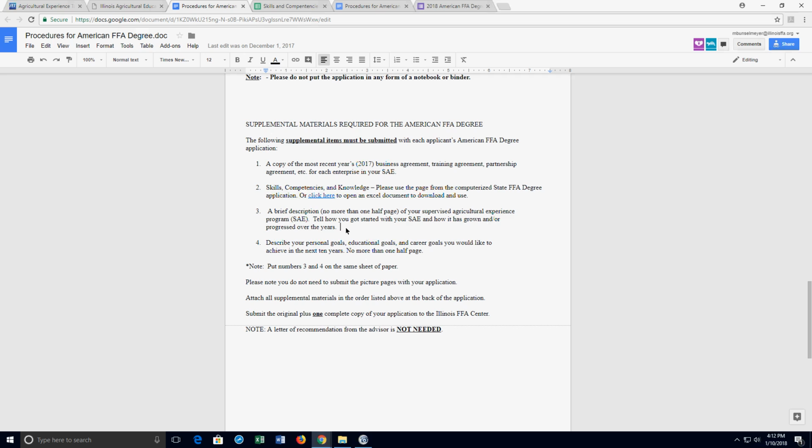And we're probably one of the very few states that still conducts an interview for the American degree process. But we still conduct the interview because we feel it's important to verify those American degree candidates, and it is the best way for us to determine who our star American candidates will be.